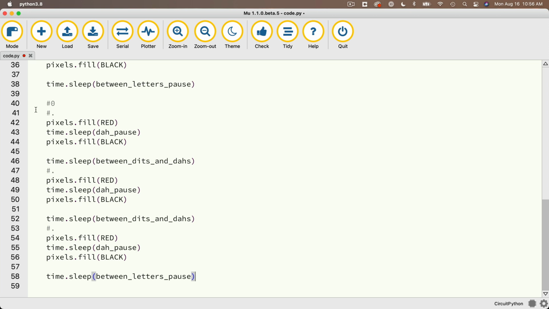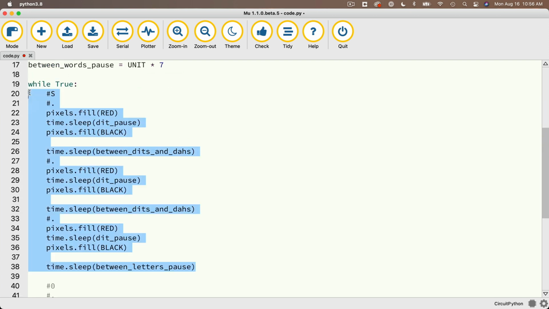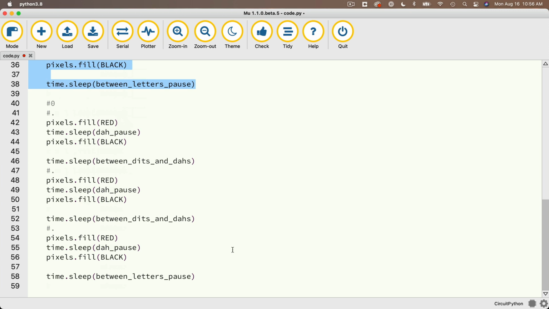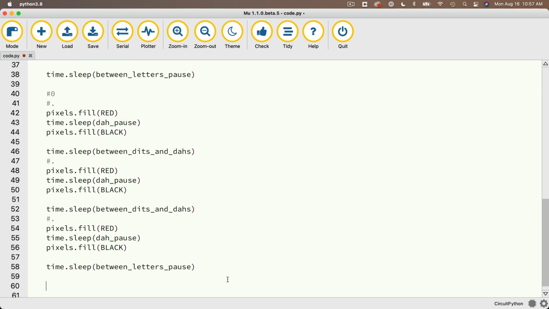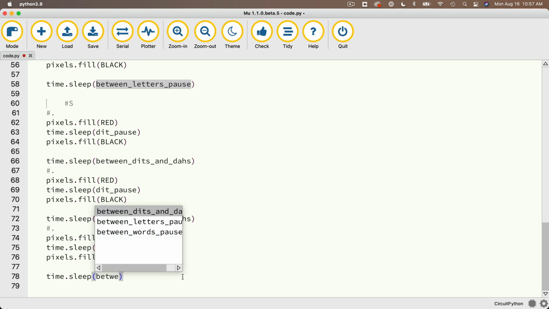Now we need another letter S at the end of this code. I've already entered the letter S, so I'm going to scroll up to the top, highlight and copy that code, paste it down below, and then the only thing that I need to change is the very last time.sleep. Instead of a between letters pause, I'm between words, so I'll delete that and enter between_words_pause.